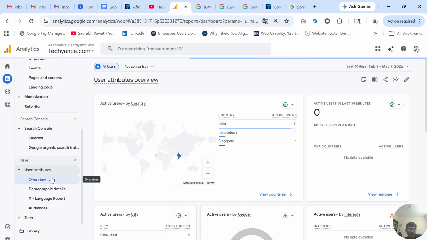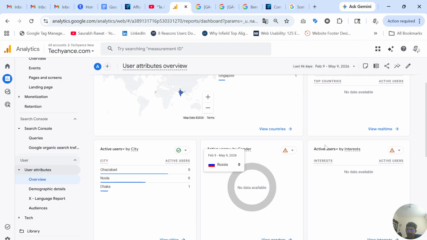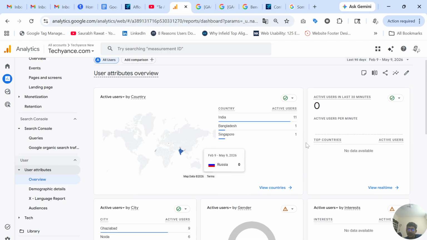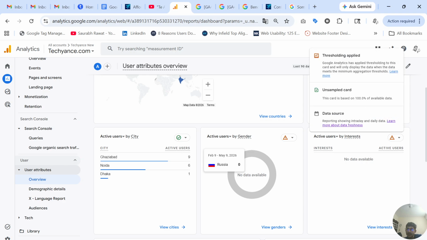Mainly you will see it in the overview section, where we have so many cards. These are cards, separate boxes, and we call them cards. Here you can see threshold icons in almost every card. These are the users, these are gender. So this is demographics. Interest is also demographics. So here you can see this is demographics. If you click it, it is not clickable most of the time.